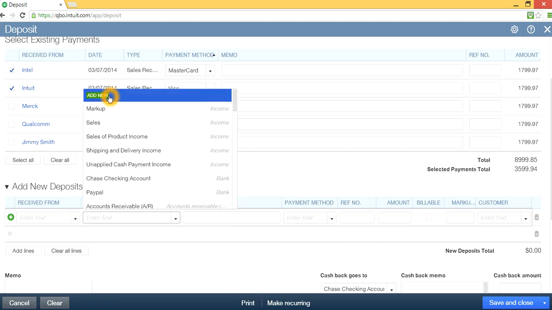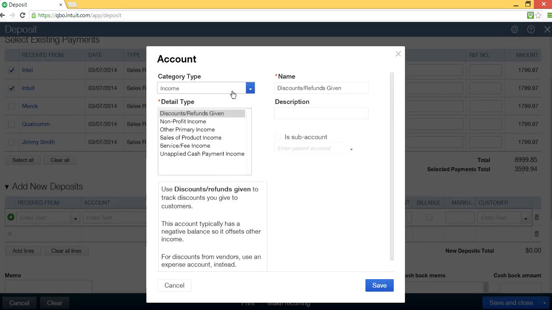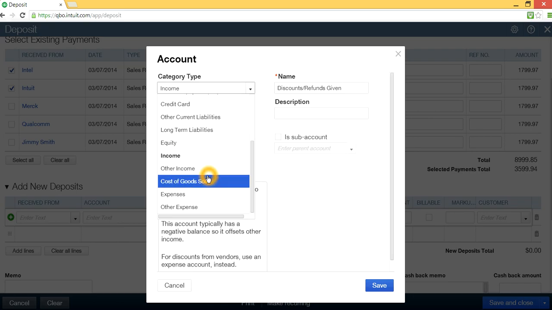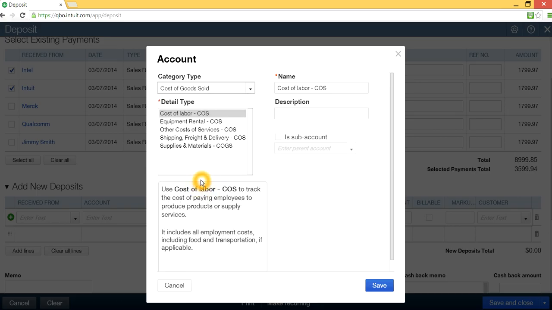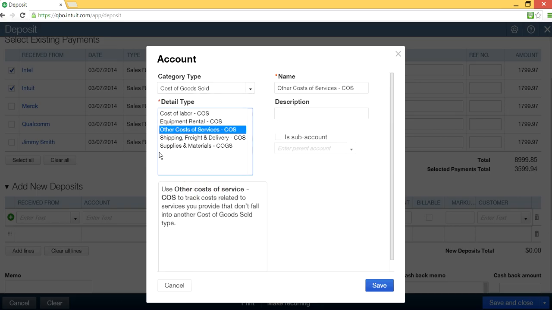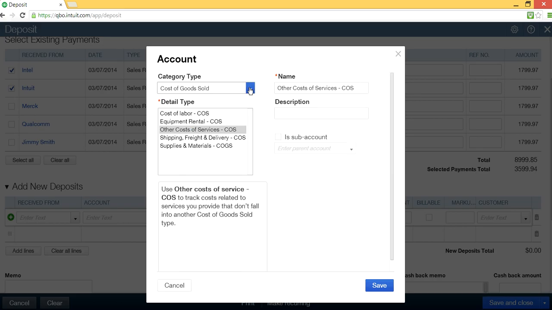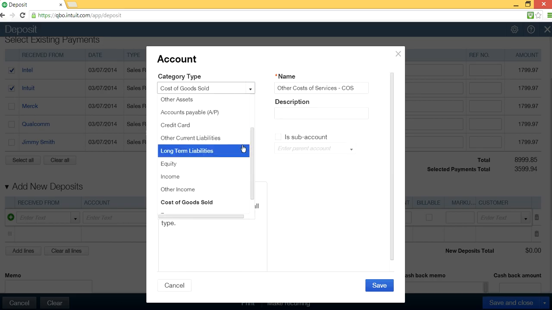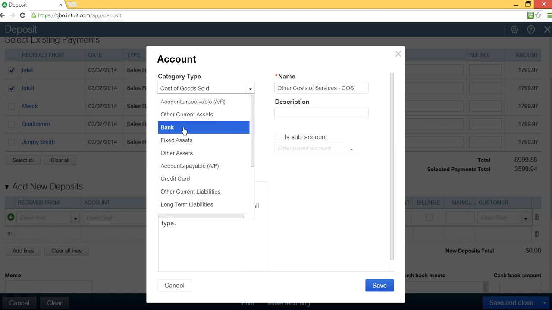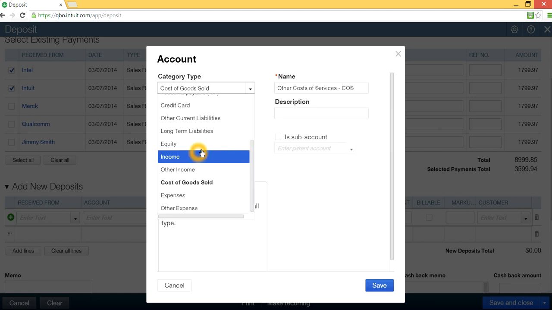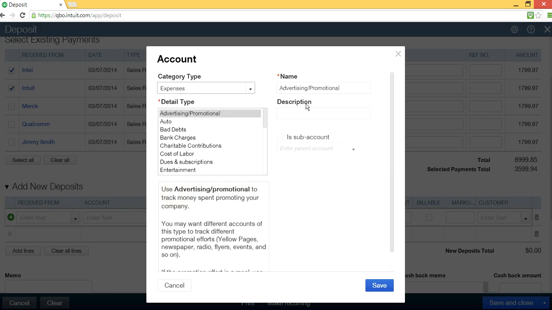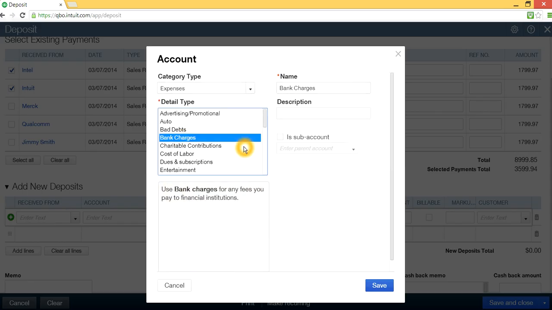So we don't have a merchant account. We just create a merchant expense account. So the merchant account you could create as a cost of goods sold, or you could just treat it as expense, just like bank fees. You can just create it as expense right here, bank charges, and you can just say merchant fees.